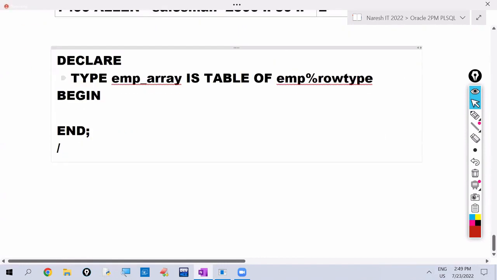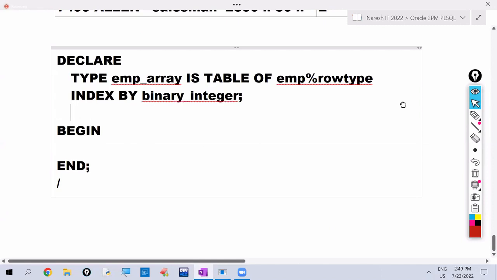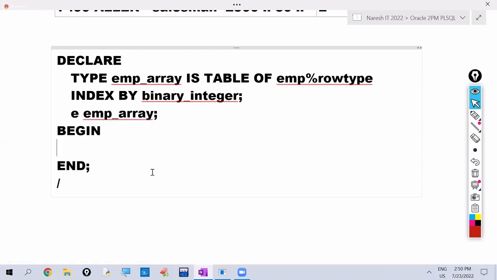Okay. Index by binary integer. So here we are defining our own data type. It can hold the EMP table entire row index. Declare one collection, E. Which type? EMP array type. Now E can hold the EMP table entire row.